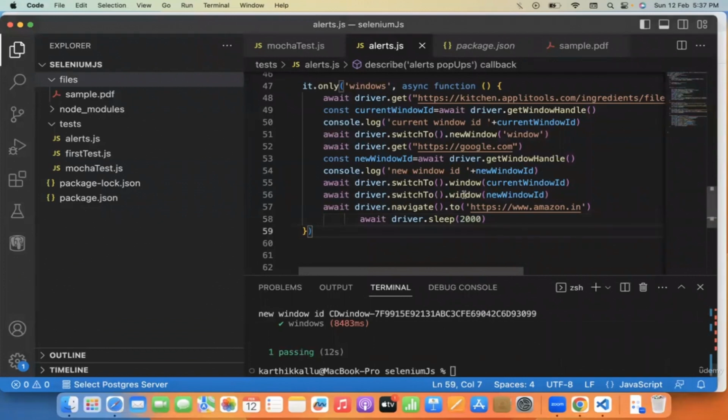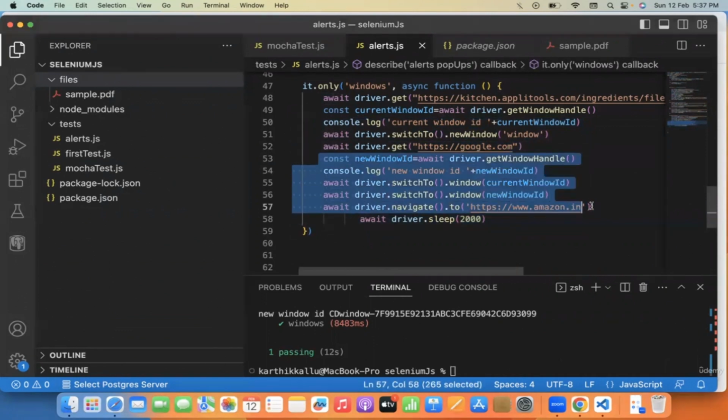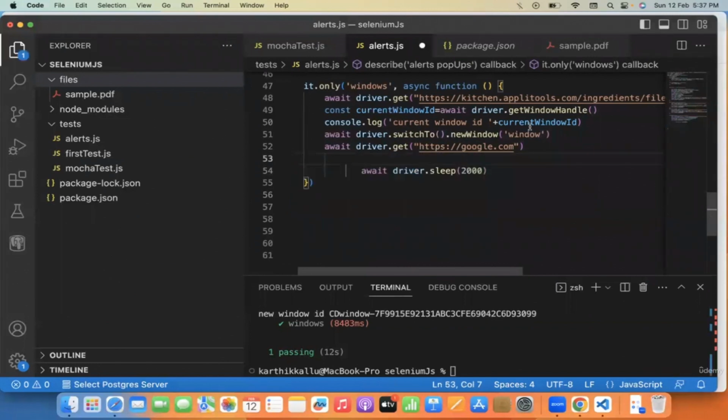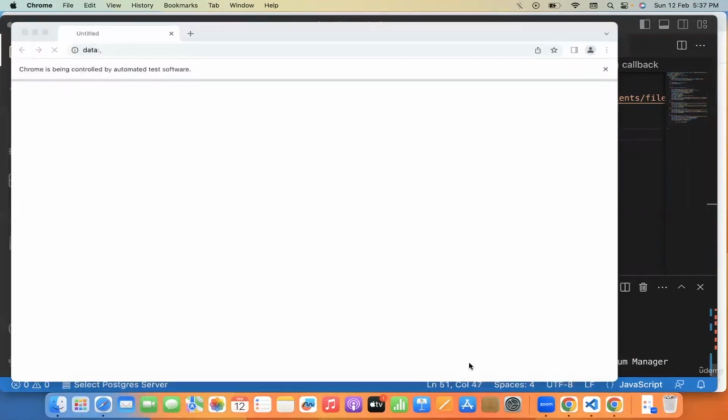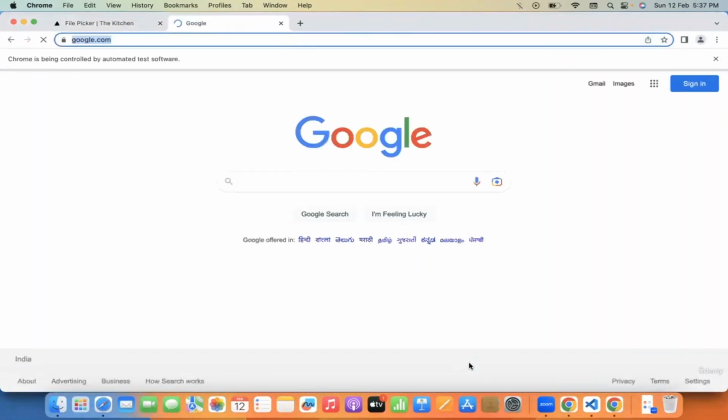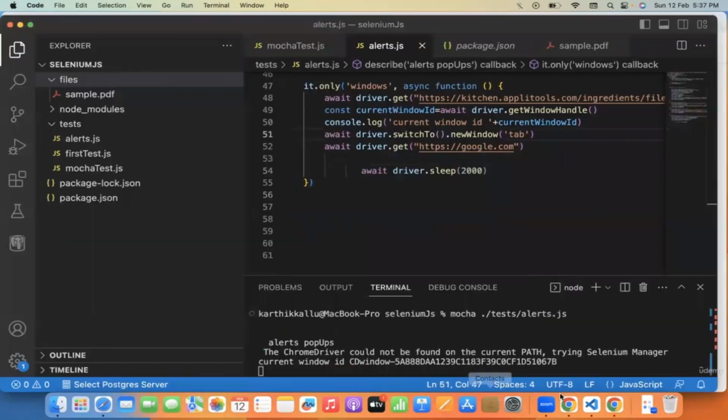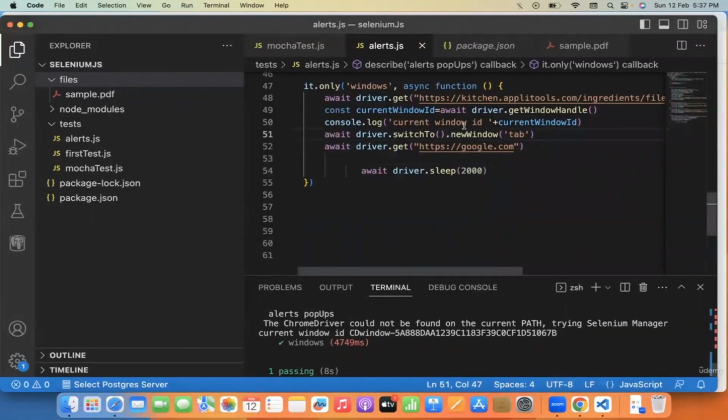Now, let me remove all this. Let me have alone this one. I'm deleting all this, guys. Now, if you want to open a new tab, then you just need to pass tab here. That simple it is. And let me run it now. You see, it opened a new tab and it opened google.com. It's very easy, right?